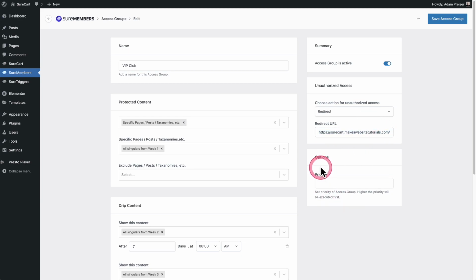We have one last option here, and it's for priority. It is possible that you can have multiple access groups, and you might configure them in such a way where one might conflict with the other. That would be where in one access group, they get access to some content, the next access group you've created, they don't get that same content, and then you have a user that's in both of these groups. It's a very edge case that it would happen. But in that situation, you can choose a priority, which group is going to have a higher priority over the other group. This is mostly here for advanced implementations of SureMembers.